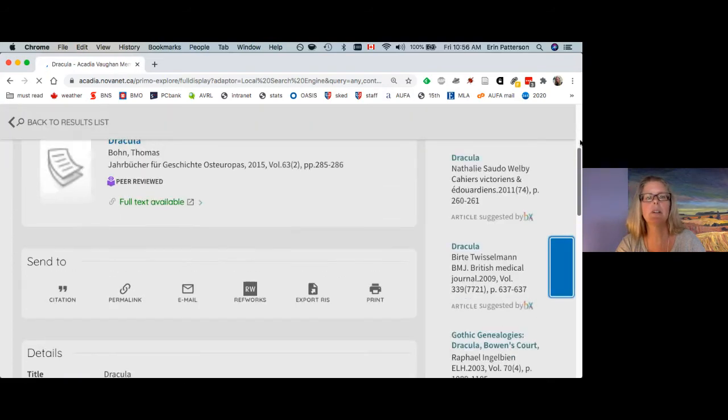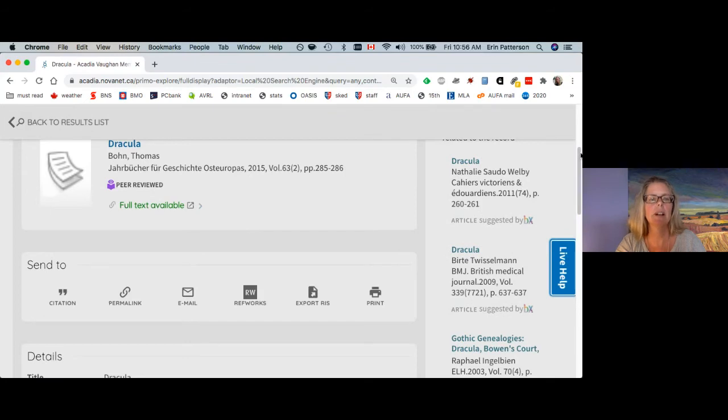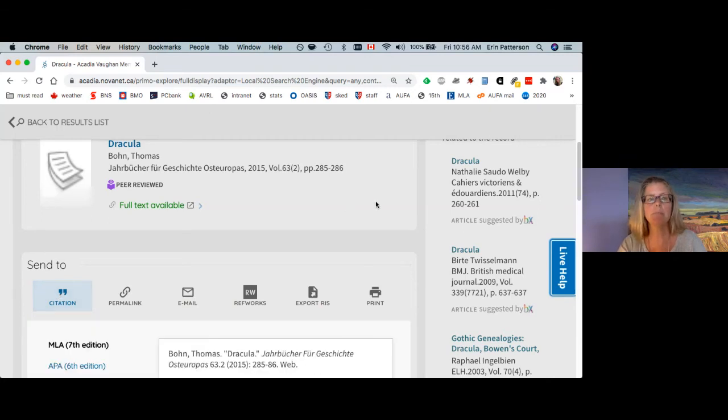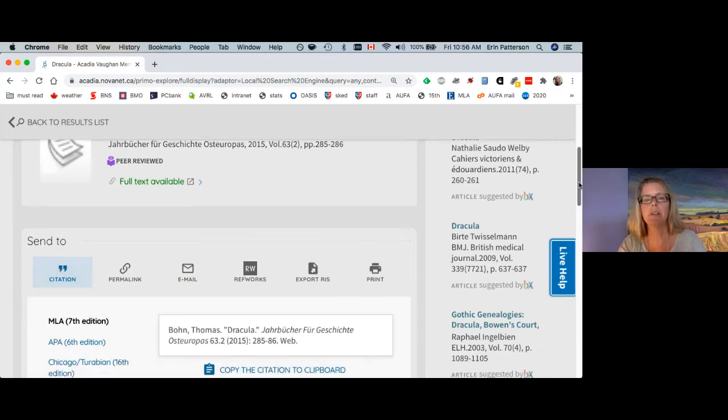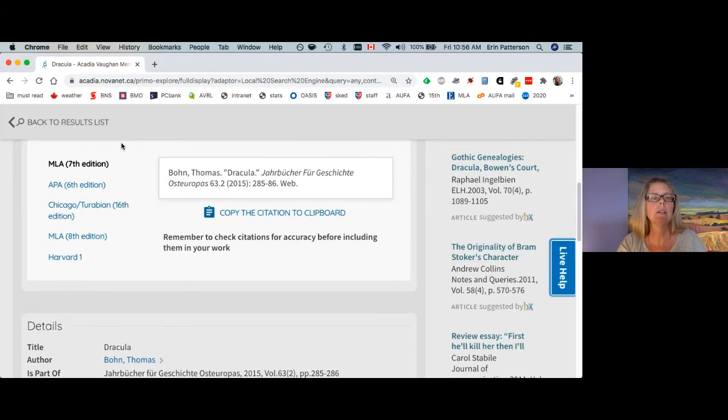Okay, so here's this article about Dracula, and I have all these little things along here. One of them is citation, and most of our databases have something like this. So look for citation or cite. And when I click on that, I get, let me scroll down, a little pop-up that lets me choose the most common citation styles. The most commonly used one at Acadia is APA. Business uses it, Kines uses it, psychology uses it. A lot of people use it. It's the most common one.